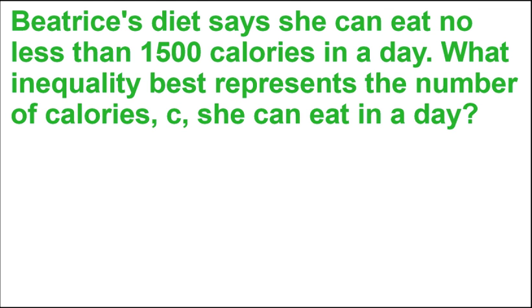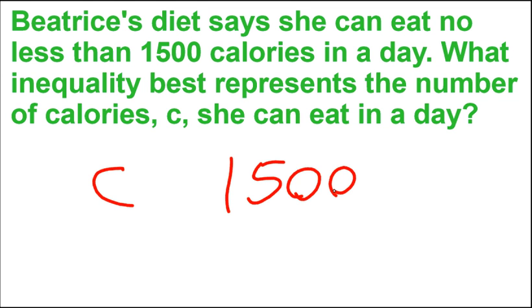Start with an inequality problem. Beatrice's diet says she can eat no less than 1,500 calories in a day. What inequality best represents the number of calories she can eat in a day? So took a similar one to yesterday, changed our keywords. So we're still going to see the C as our variable. This time we got 1,500 as our number.